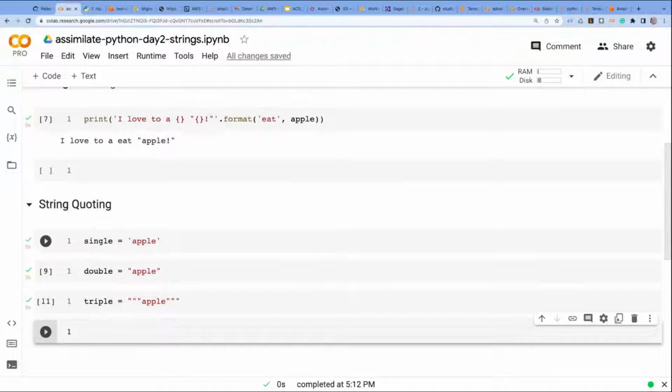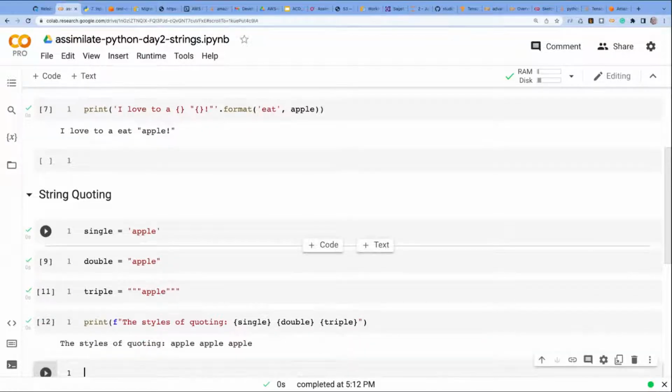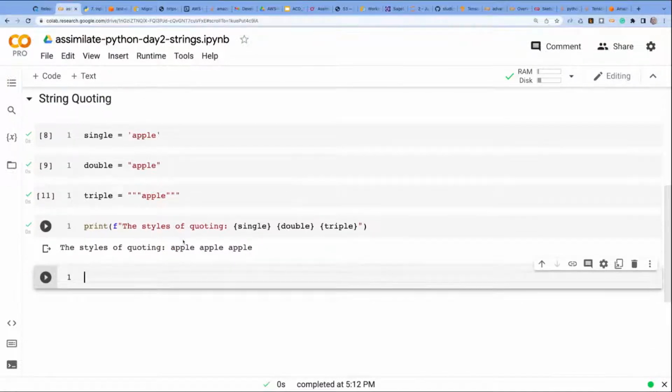Okay, so if I say print 3 styles of quoting, I do single, and then I do double, and then I do triple, they're all the same. There you go. Apple, apple, apple, right? There's no difference. So why would you use one or the other?